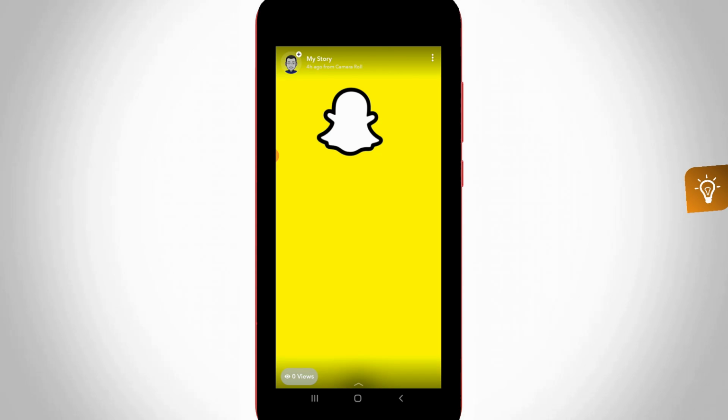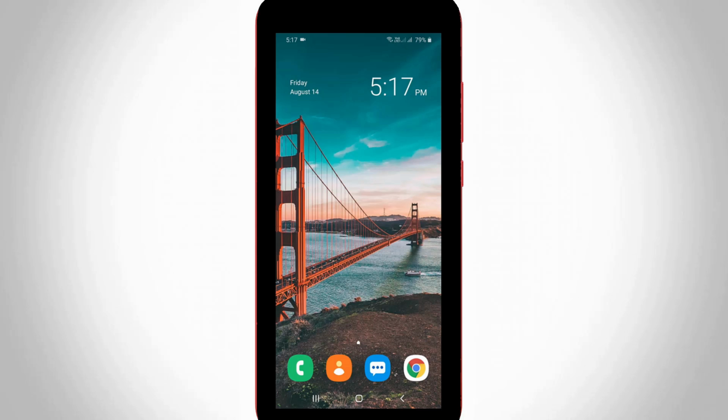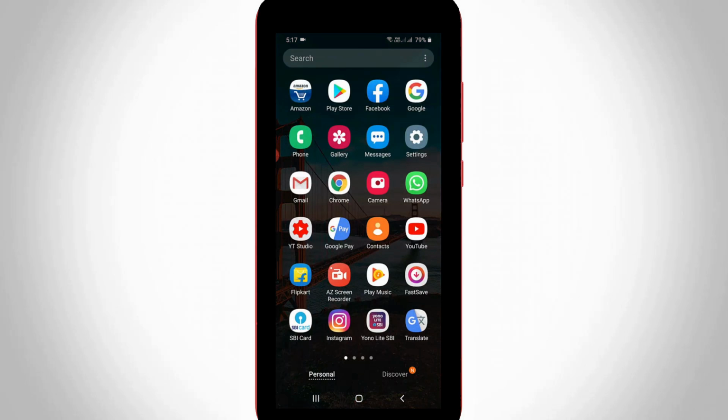So today I will show you how to leave someone's Snapchat private story by using your Android mobile, and this trick also works on iOS platforms because the Snapchat app settings are common for all devices. So anyway, let's go to our tutorial.